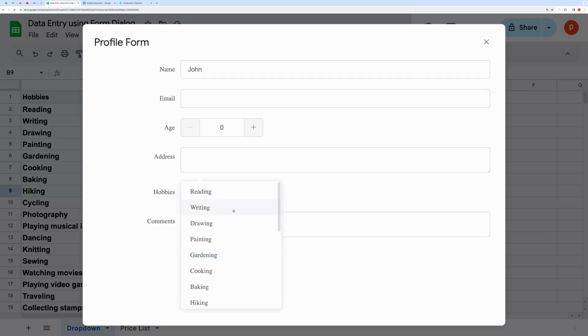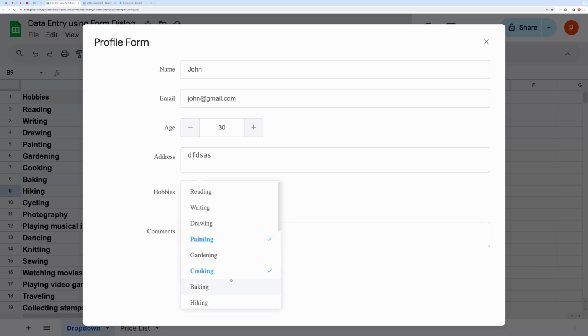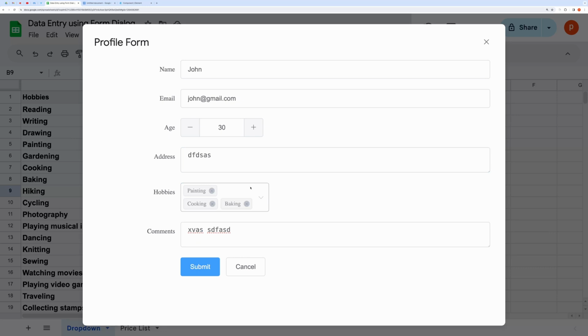The dropdowns used in this form are populated using spreadsheet data itself. Let's fill out the entire form. Now, when you click the Submit button, it will create a new record in the sheet as specified in the form. If the corresponding sheet doesn't exist, then it will insert a new sheet and also add header fields. Let's hit the Submit button.